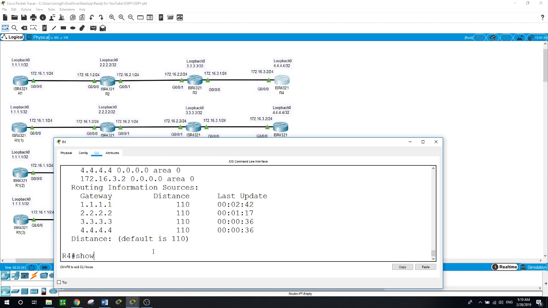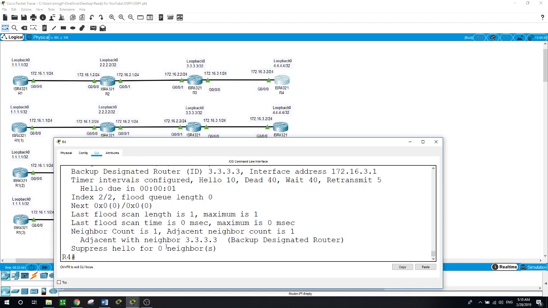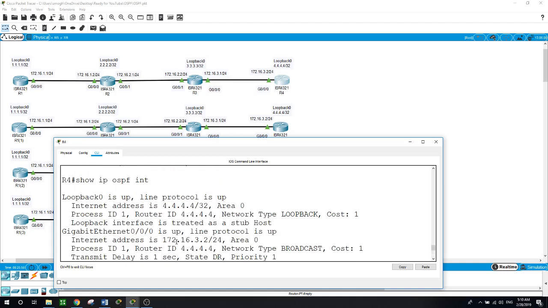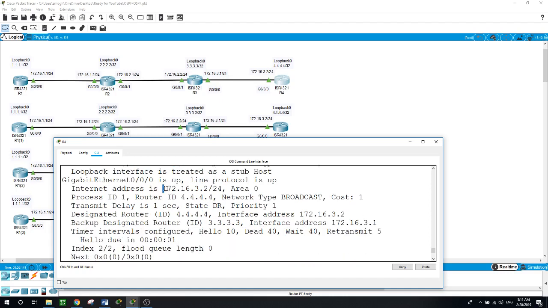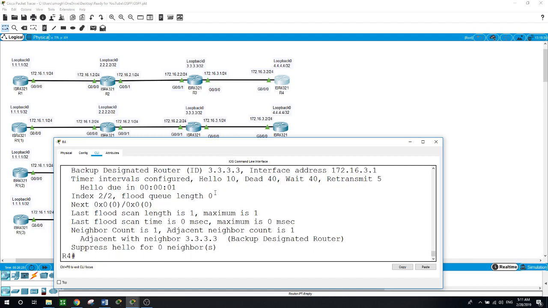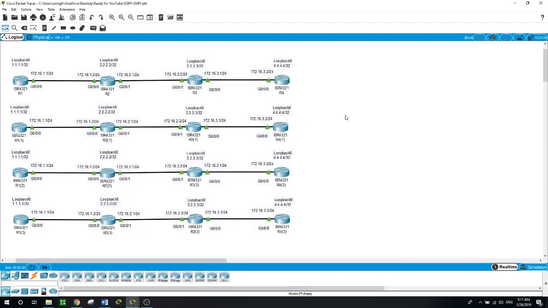Let me run show IP OSPF interface. Here it is showing us on router 4, that for the loopback it's up, and here the router ID, as I said, is the loopback as the router ID, and here is for gigabit 0/0/0. This is the IP address for this interface, and also the router ID for router 4 is 4.4.4.4.